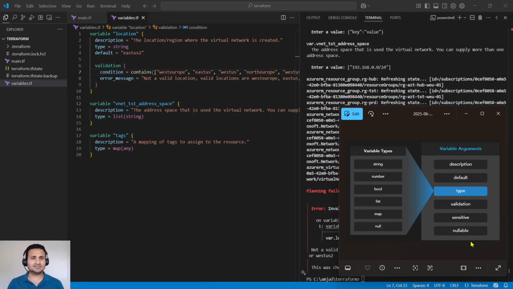We already talked about sensitive and nullable. It's just a simple thing. Sensitive, you can put if your variable has some sensitive value. So when you are running Terraform plan or apply, the output will not show the value of this particular variable, even if you are using the output block or using it in some other block.